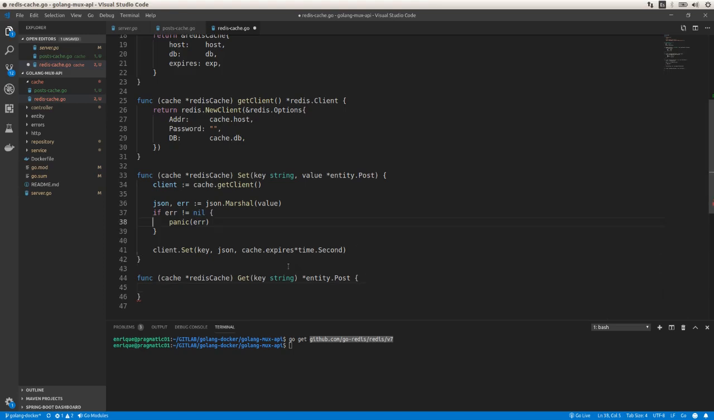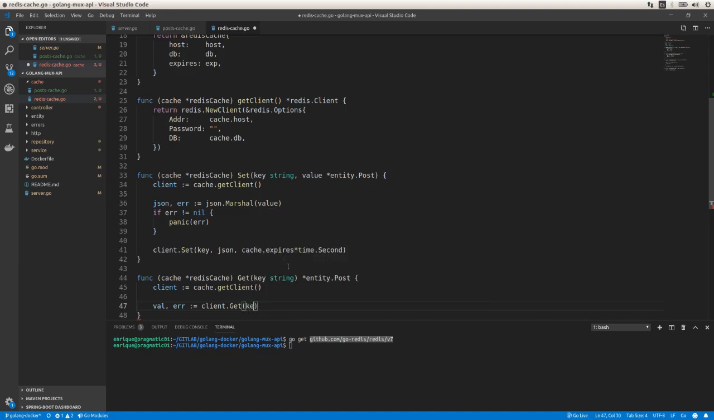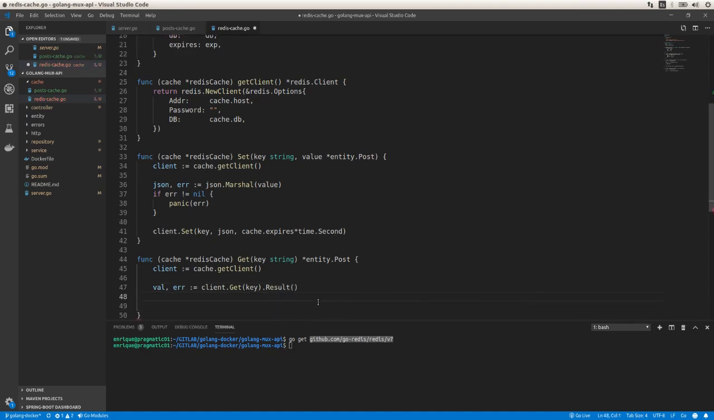So again, I need to create a new client. So let's do that. And here I'm going to get either a value or an error when I execute the get operation from the Redis client. So here I need to pass the key that I receive here, this string that is going to be the identifier of the post. And I need to use the result function, and I need to handle the error. If I get any errors, I'm going to return nil.